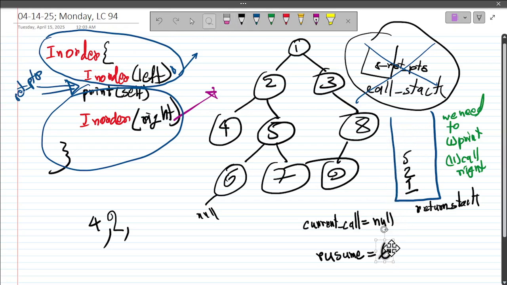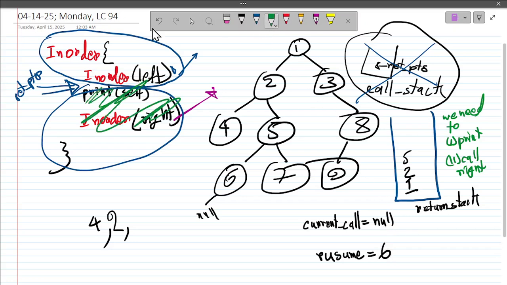Okay, we have to resume execution for 6 now. What does it mean to resume execution? Print and call right child. So let us print 6. I just printed 6. Let's call the right child of 6, which is another null.